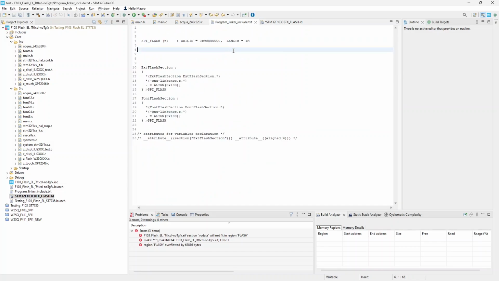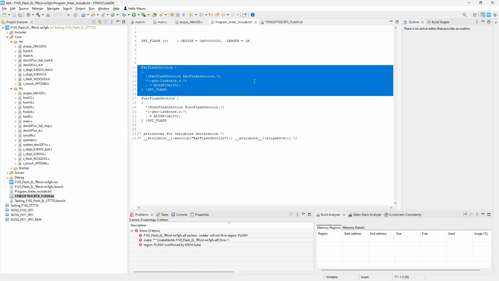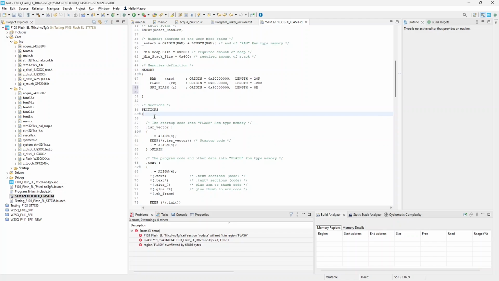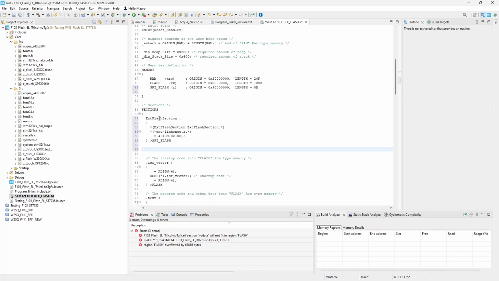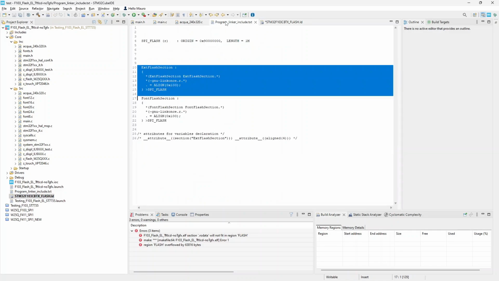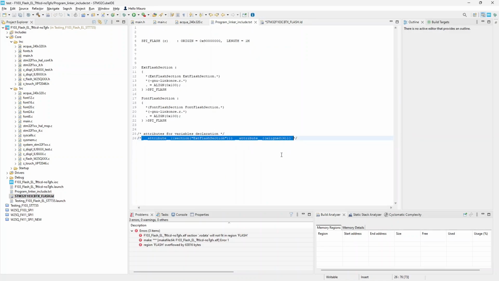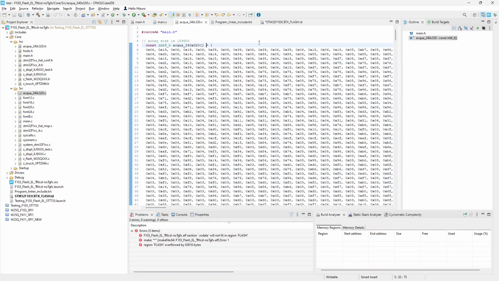Now from the program linker include file, copy the ext flash section definition and paste it at the beginning of the section area of the linker script. Here we inform the linker that all the program elements assigned to the ext flash section must be allocated into the memory area called SPI_Flash. Finally, we copy the attribute string in the commented row and paste it into the variable declaration, as the last attribute before the initialization values.